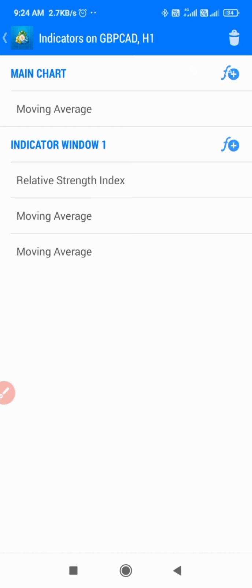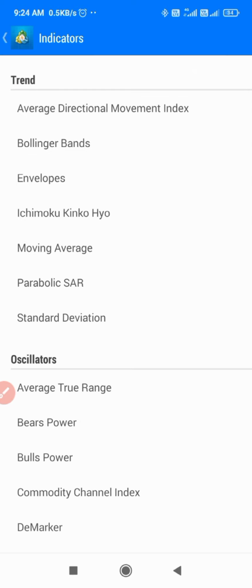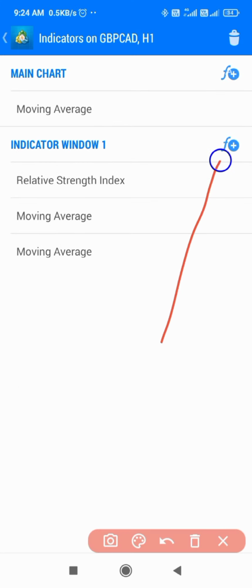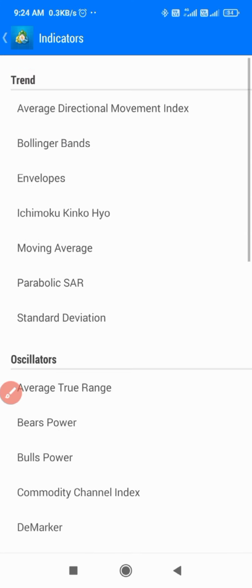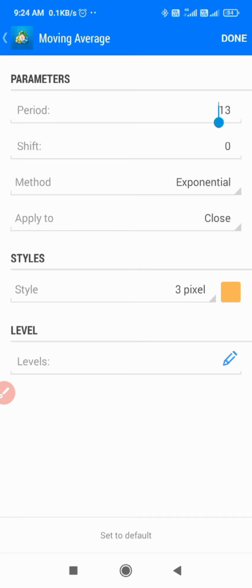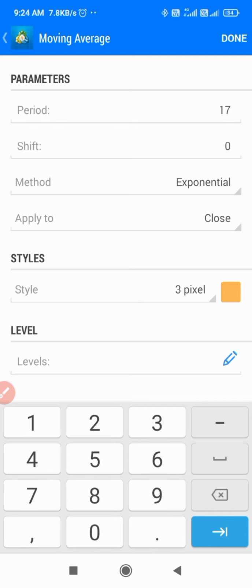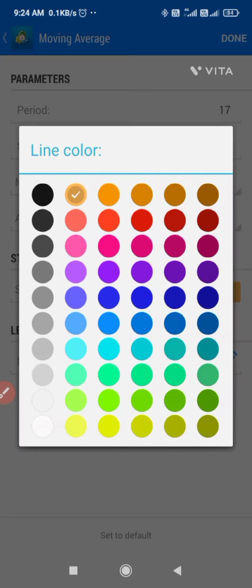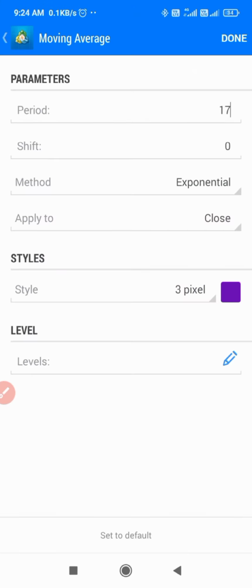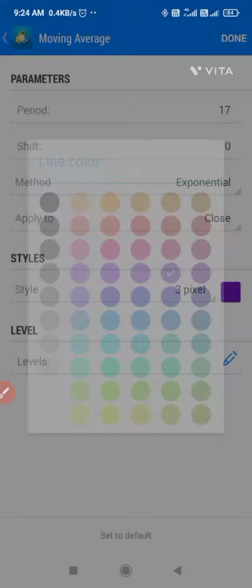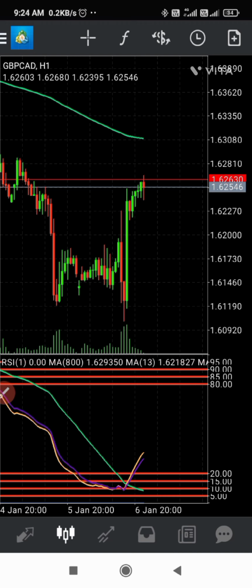Press this F sign. Now we will add a moving average of, click this indicator window here. You have to click it here, and now we will add moving average of 17 period. It is moving average of 17 period. Shift will be 0, method will be exponential. Apply to close and keep it 3 pixel. Let its color be violet, and press done on top right corner.